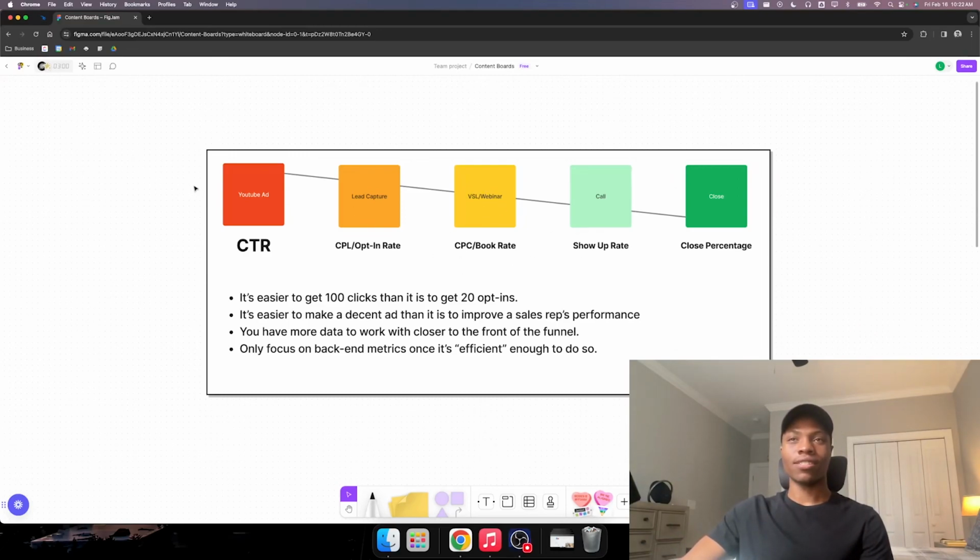The VSL is the same as the YouTube ad. You don't know if it's working well or not until you get the 100 opt-ins, which costs way more money. So anything on this right side will cost more money to optimize, right? Same thing here. It is easier to make a decent ad than it is to improve a sales rep's performance, and do all the training and the mental mindset work that comes with that, right? And you have more data to work with closer to the front end of the funnel. So anything here, you have more data to work with than over there, just because of the nature of the funnel. And data is important, right?